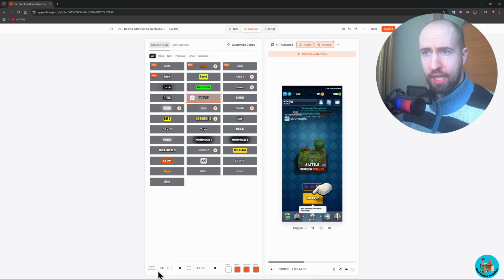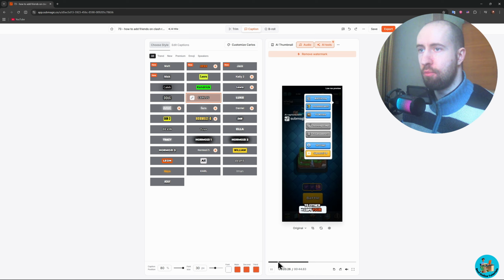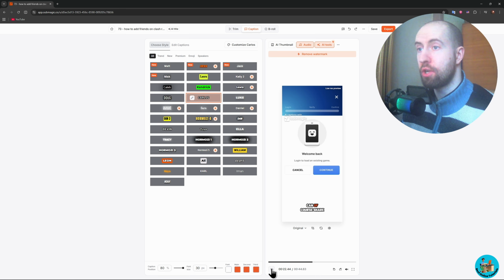Now you can just choose the caption position, right? So you can just adjust this. And if you wish to maybe make it on the top, or usually people put them in the bottom right here. And then if you play them, as you can see now, they're in the bottom. So you can choose where they are located. And then you can also work with audio.